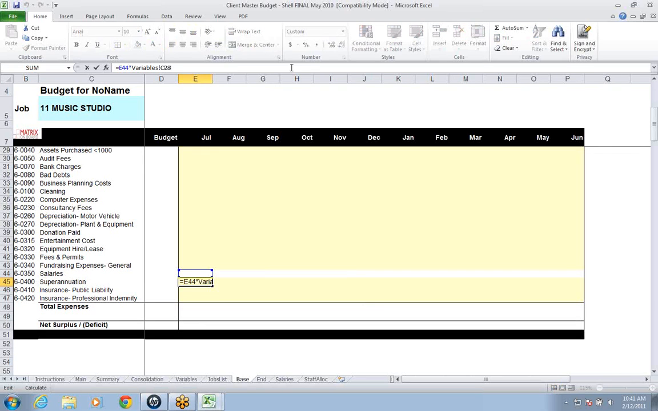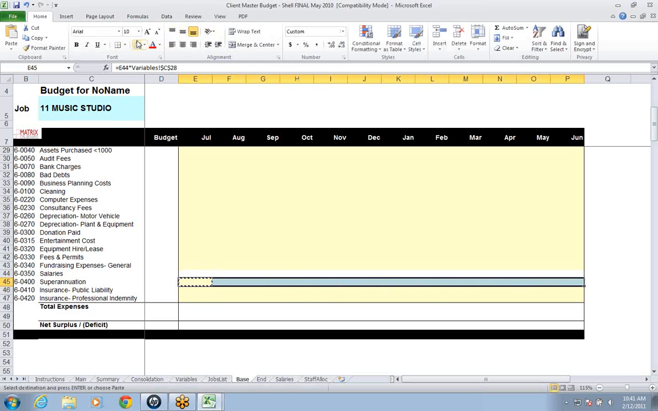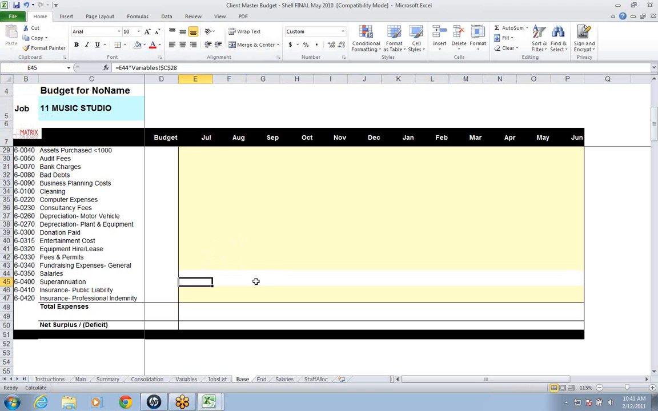I'm going to make that an absolute reference. To do that, I'm just hitting F4. What that does is, as I carry the formula across, it'll make sure that it keeps pointing at that specific cell on the variables page. Okay, I've also just made those cells white as well, so we know not to type over them.